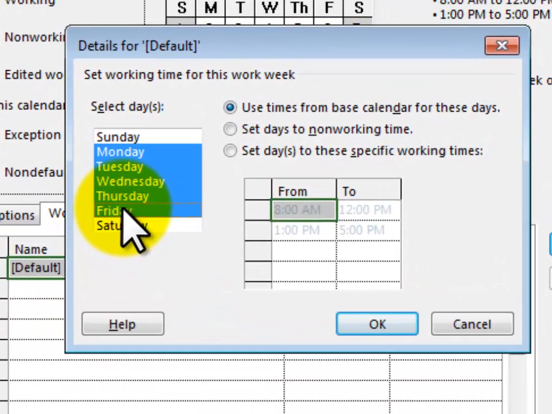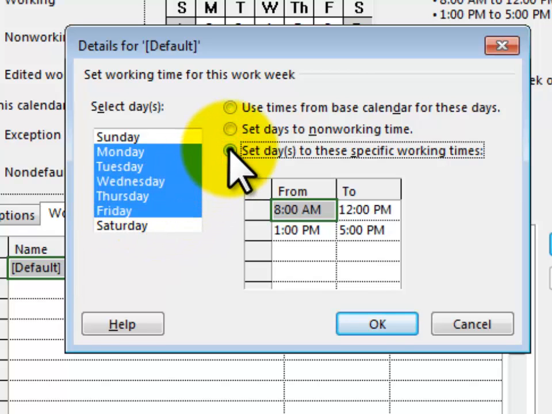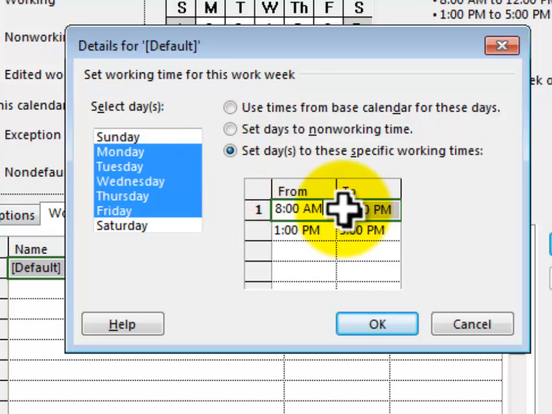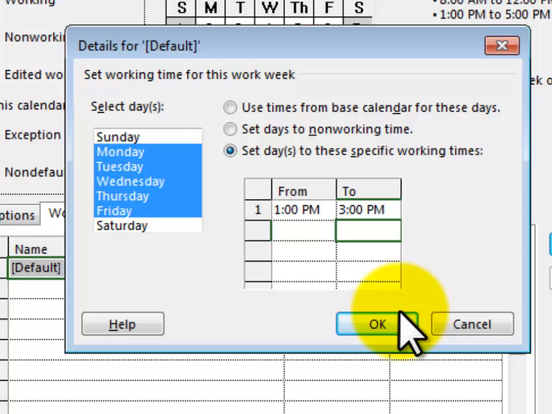And let's say that she's available only 2 hours a day. She's available from 1 to 3 p.m. So I'm going to say set days to these specific times. I'll select that and delete it. And I'm going to say 1 p.m. and she's available until 3 p.m. And that's the only one that I really want scheduled. The rest of this is blank. So now I've got her scheduled 5 days a week from 1 to 3.